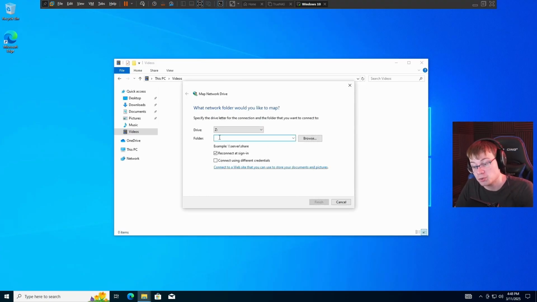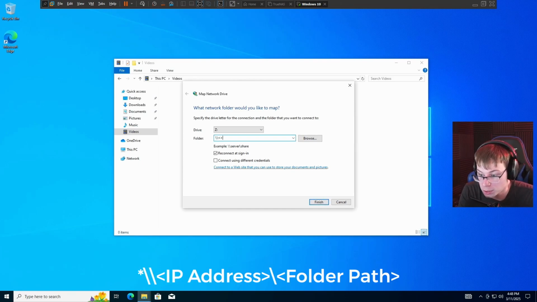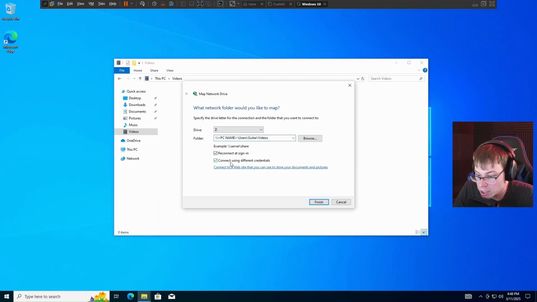address that I highlighted before is what you're going to use to connect, which is usually just 2 backslashes followed by the PC name, followed by another slash, which is the path to the shared folder, which in this case would be users. And then you want to check this box down here, sign in or connect using different credentials, and check the reconnect on sign in.